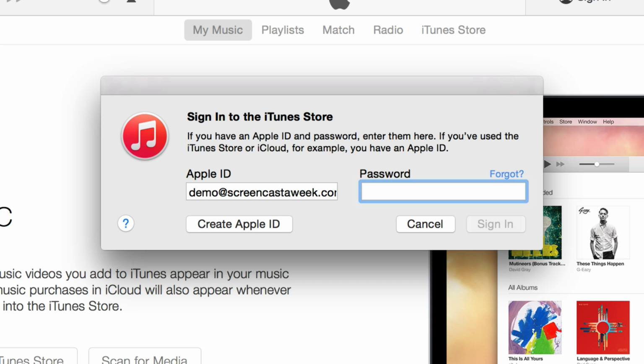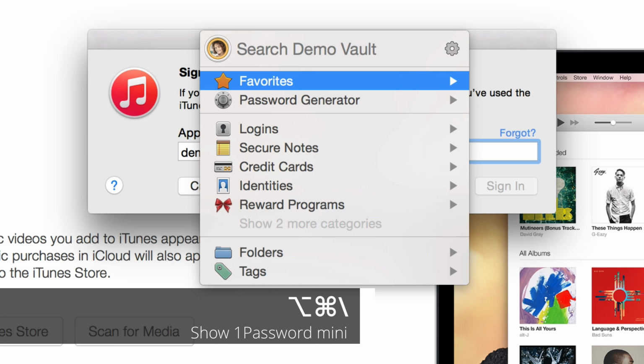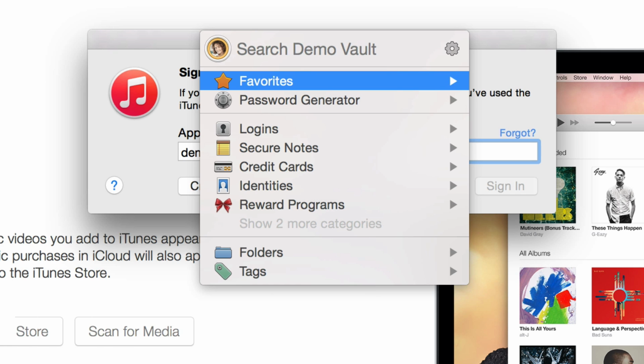Now, while it's true you can't invoke the 1Password extension, what you can use is 1Password Mini. And all you have to do is add the Option key to that keyboard shortcut you already know. So Option-Command-backslash brings up 1Password Mini. It's a mini version of the 1Password application, and you can get at all of your information really quickly using the keyboard.